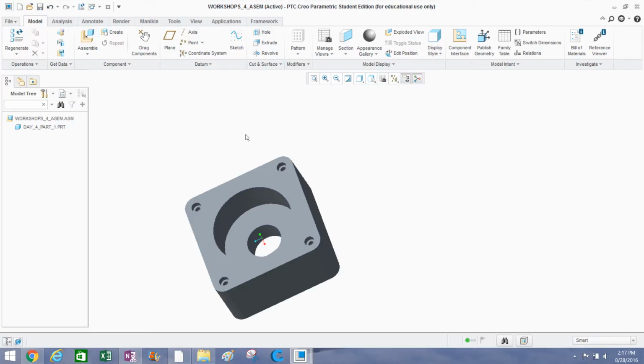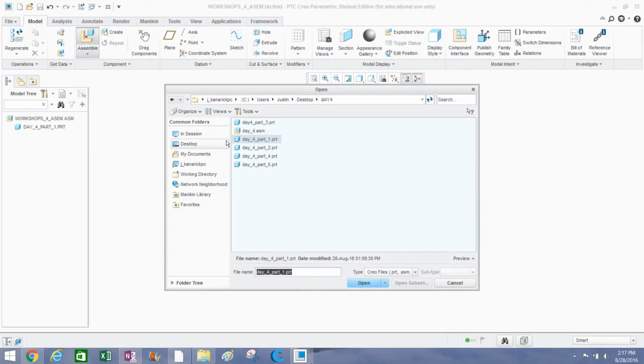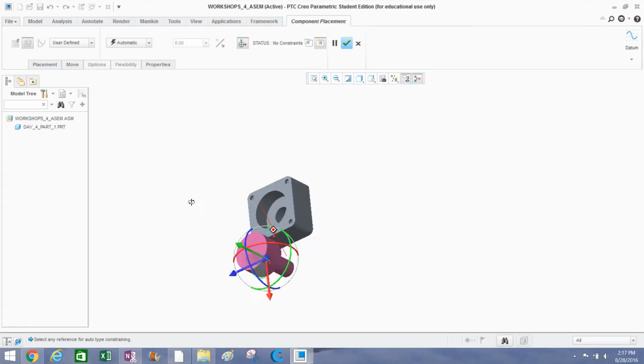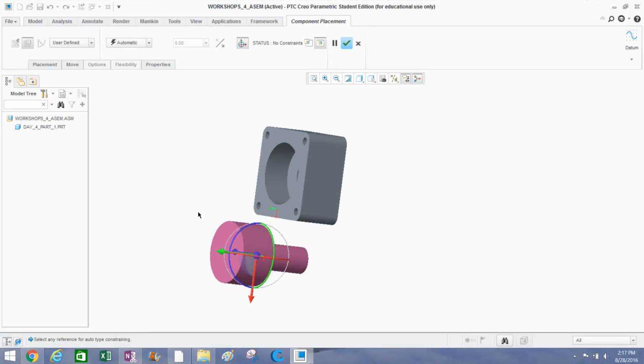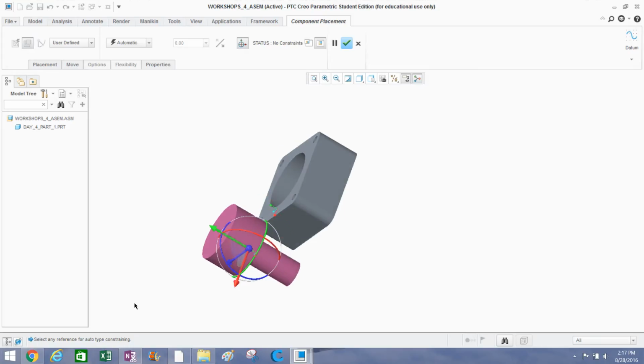So let's go ahead and move along. We're going to install the second part. With the second part, you just go back to that assembly and click day 4, part 2. Now that we've clicked that, you can see we have our second part there floating in space, and it's requesting for us to give it a placement. As you can see here, select any reference for auto type constraining.